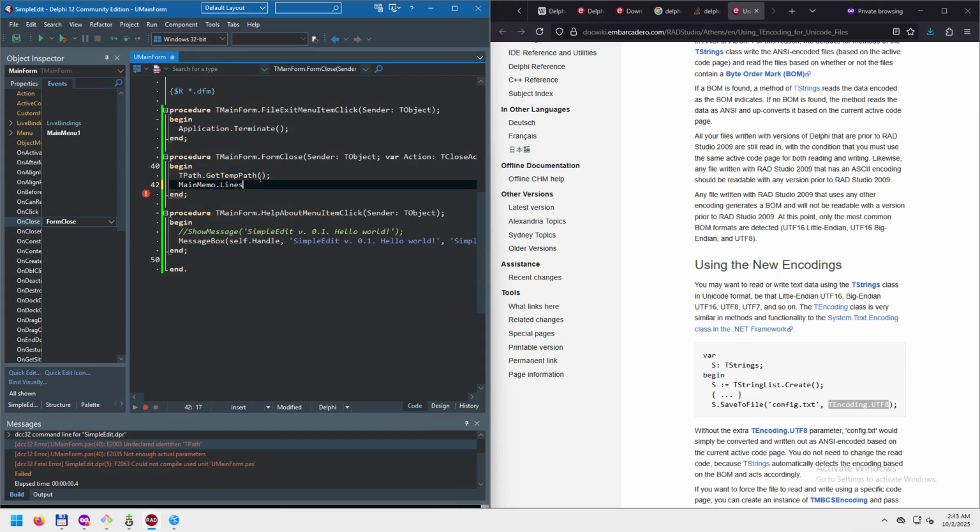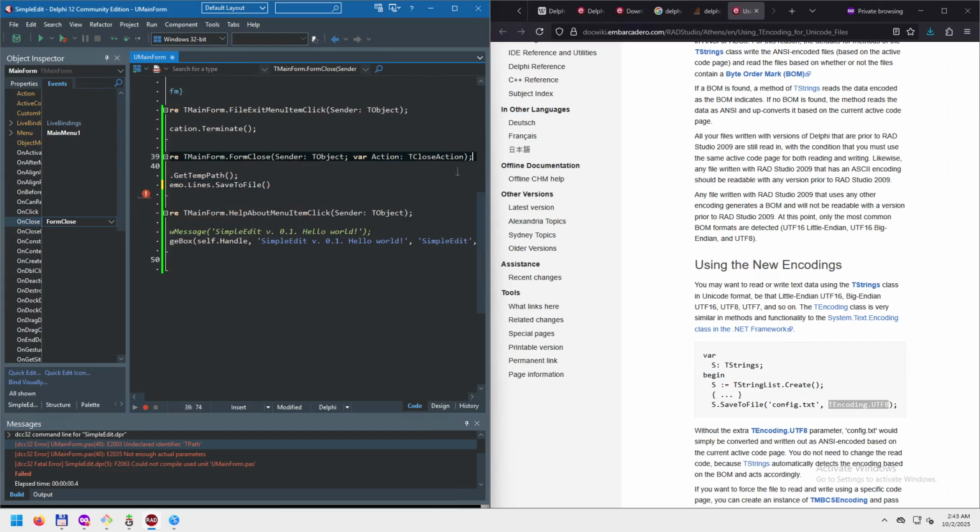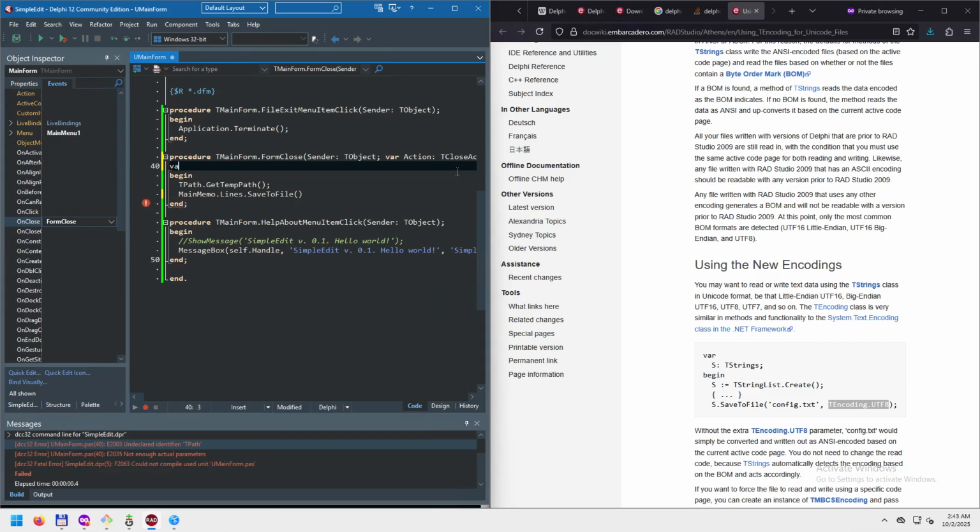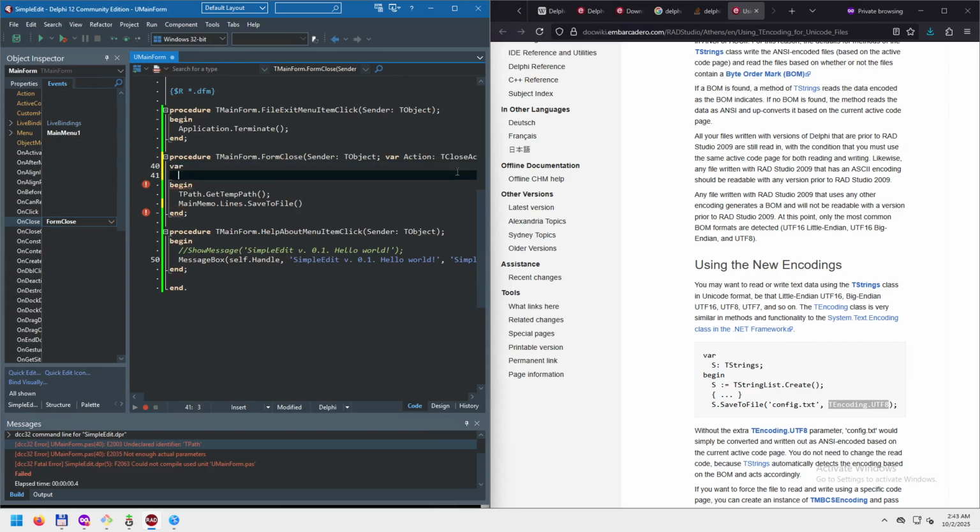So we can just go save to file. Okay. We want the name of the file. Let's create the name of the file. We want a local variable, file path. Path means full path. The type is string.